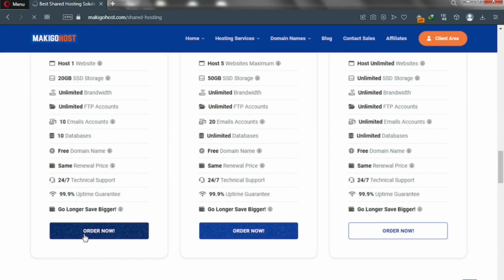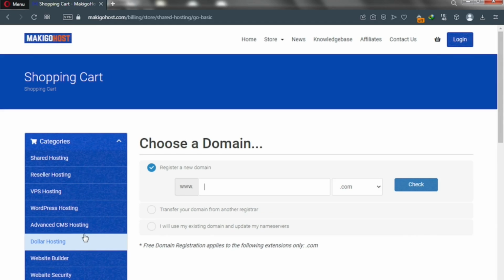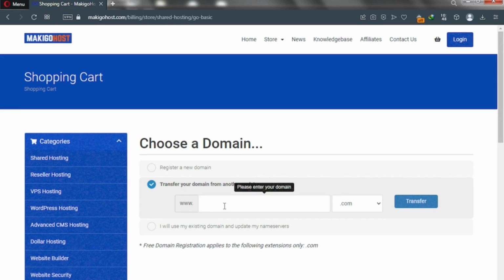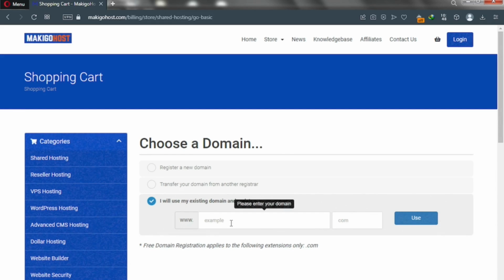Click on Other Hosting. You will be redirected to a domain registration page. This is where we're going to register our domain name. Please go ahead and enter your domain name here. If you already have a domain name somewhere and you want to transfer it over to Makigo Host, this is where you choose, then you enter your domain name and click on transfer. If you have an existing domain name somewhere, this is where you choose, and then you put your domain name here and then click on use.